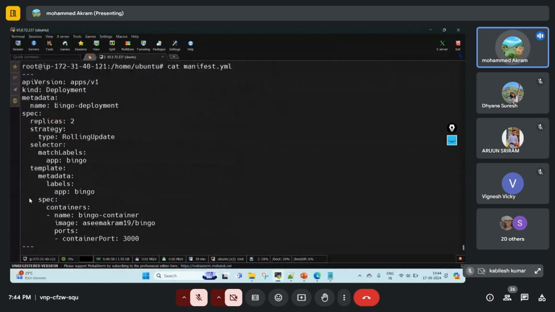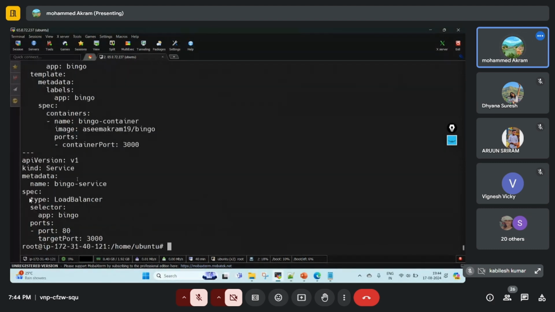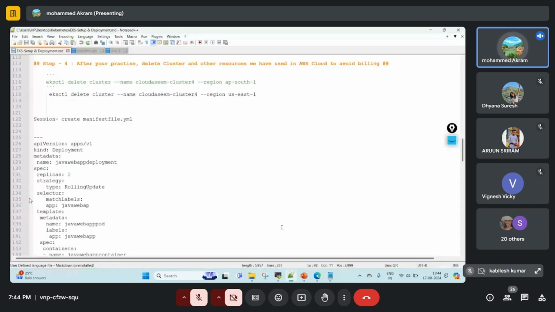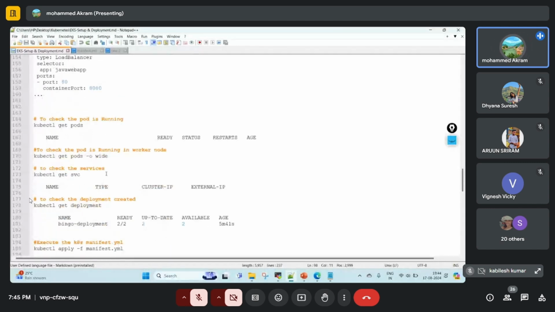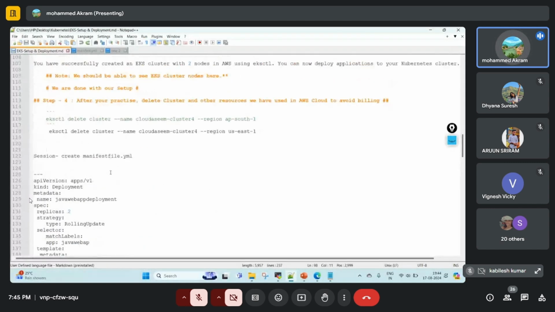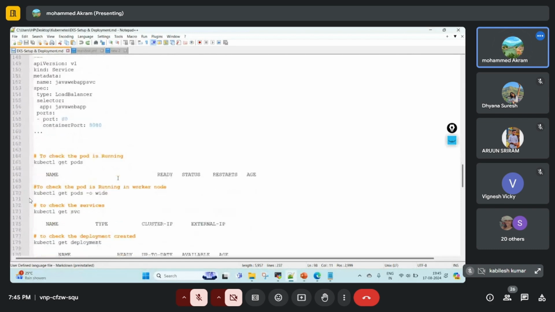You should be very careful when writing this configuration file. Whatever you are doing, you have to check for spelling mistakes, syntax, and notation, and how you specify things. There should be a space between the key and value. After this is created, we will hit the command and create these resources from the configuration file.